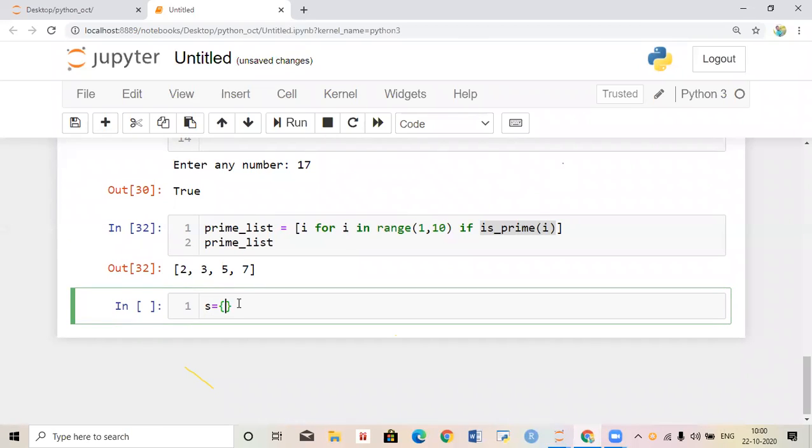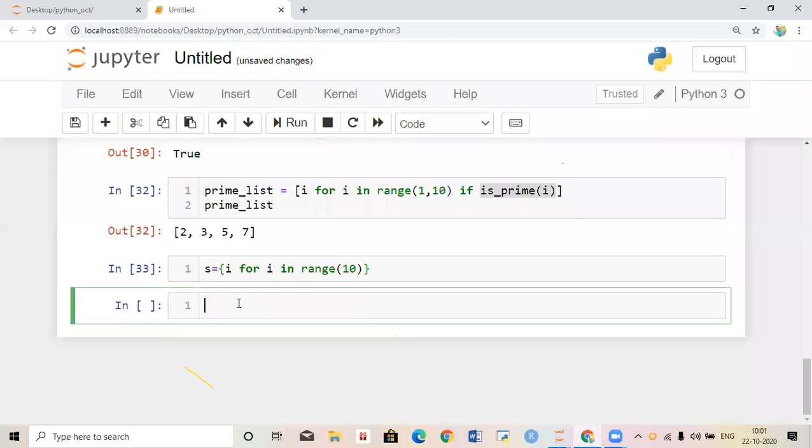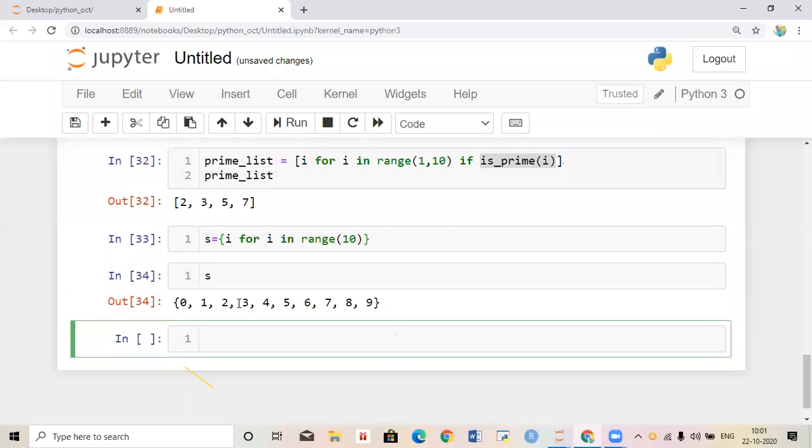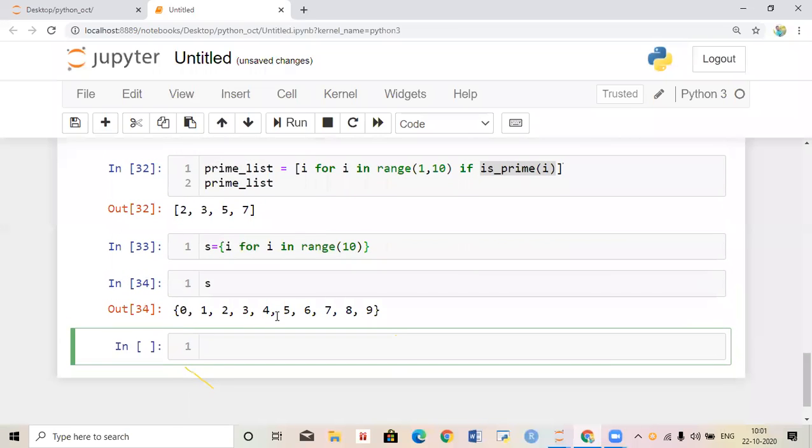We can represent it with curly braces only. Now I am taking i values. I want to print 1 to 10, for i in range of 1 comma 10, or directly give 10. It will print i values from 1 to 10. Now print s, it will print 1 2 3 4 5 6 7 8 9.